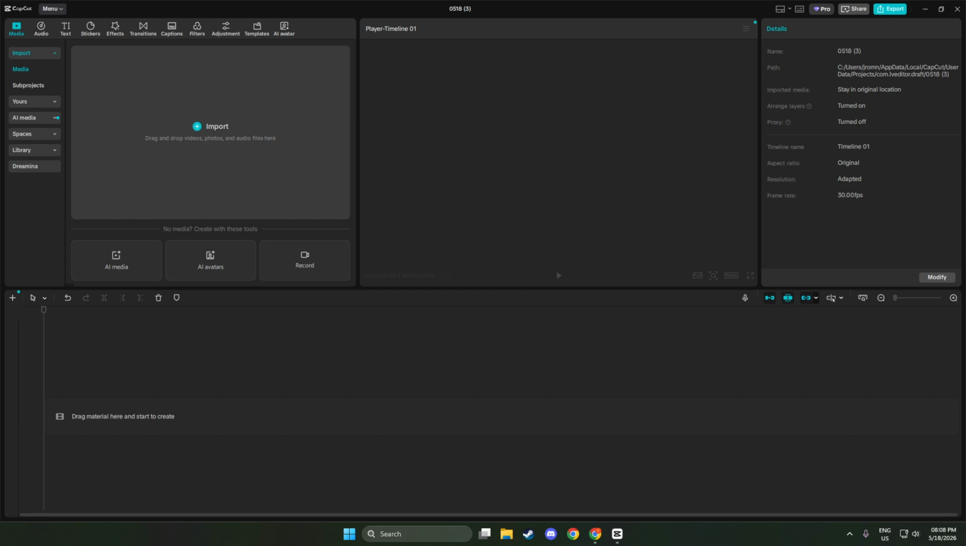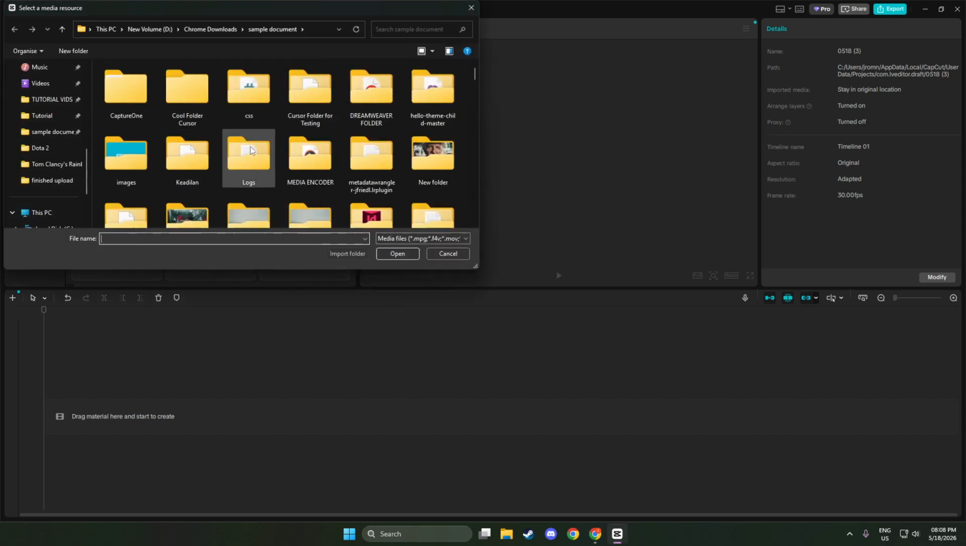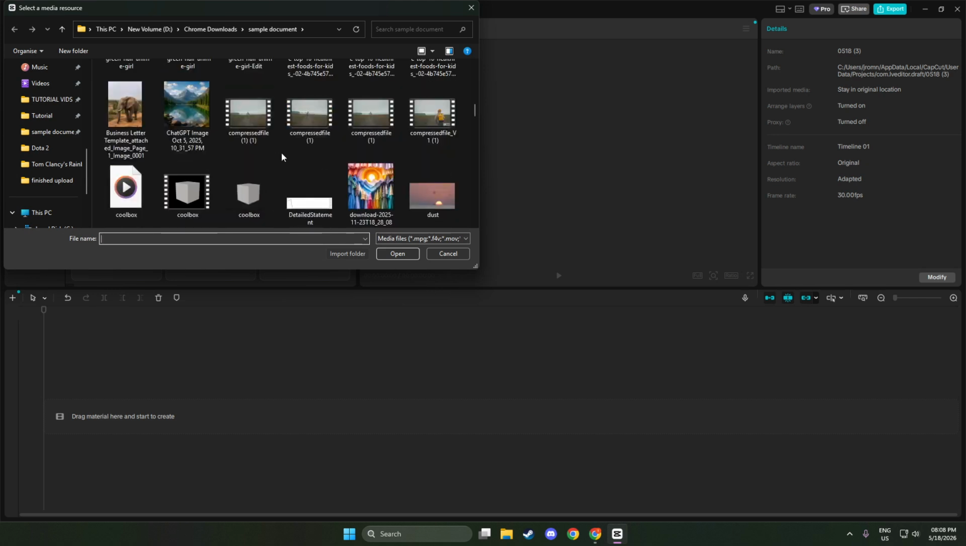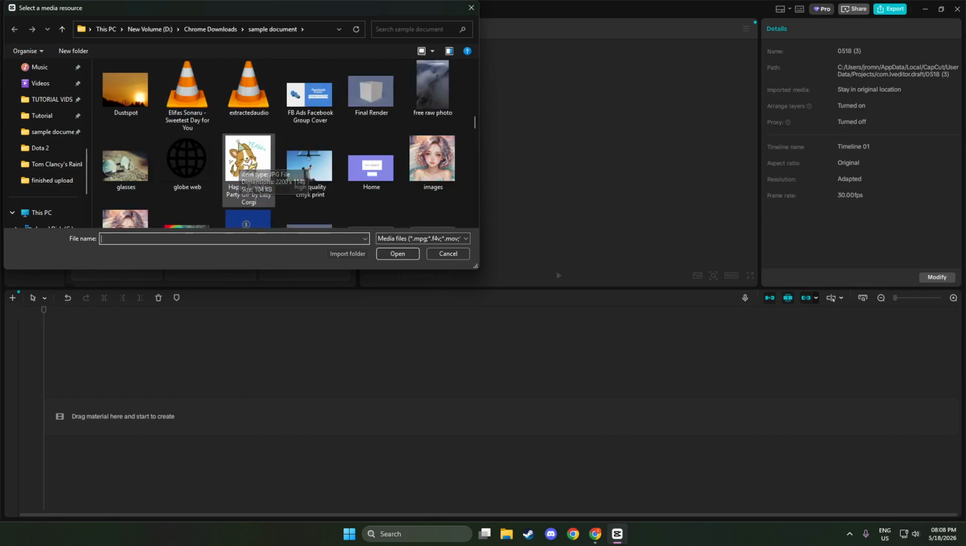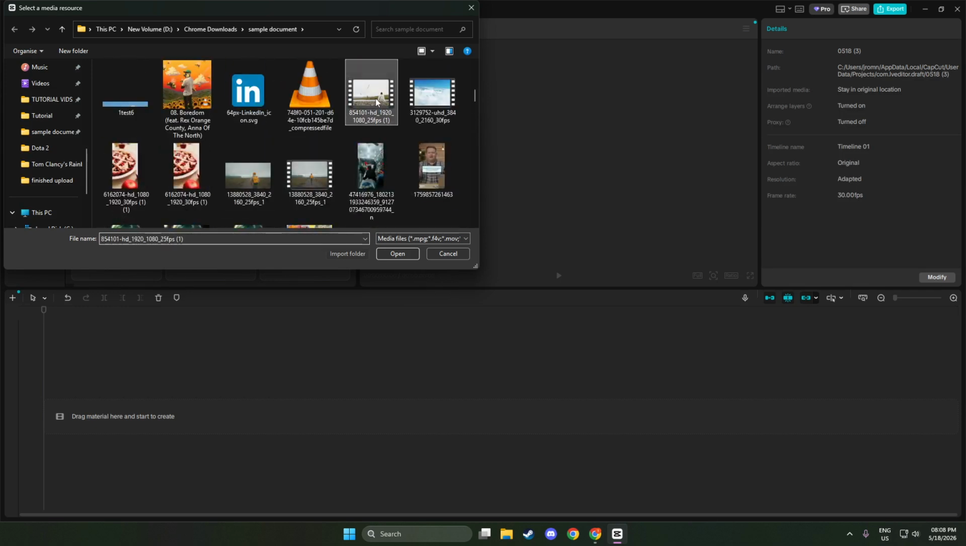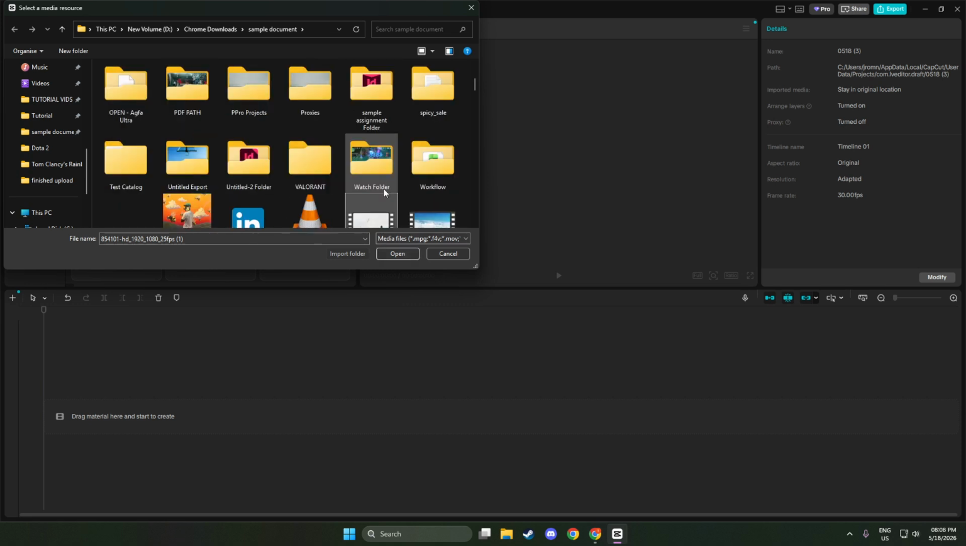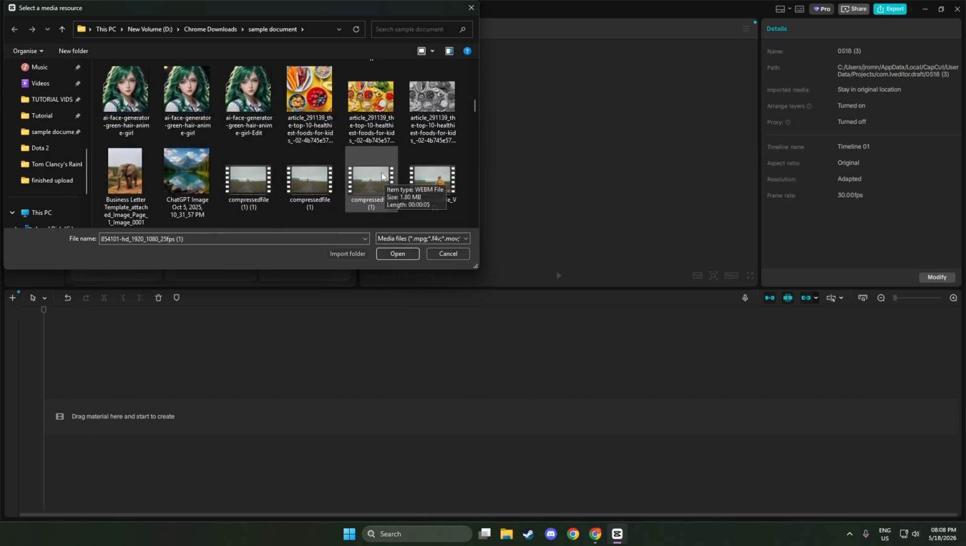Now, import your 1080p video. Choose the clip you want to upscale from your device. If you're not sure your footage is 1080p, that's fine. CapCut can handle it. But starting with a 1920 by 1080 file simply gives the best baseline for a clean 4K upscale. Once it's loaded into the timeline, you can quickly skim to make sure everything looks and sounds right.